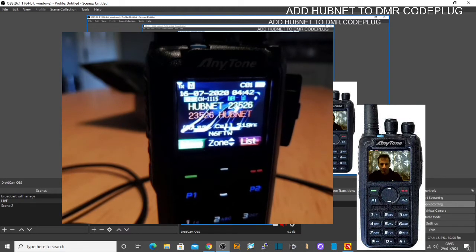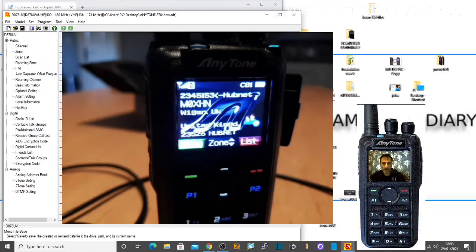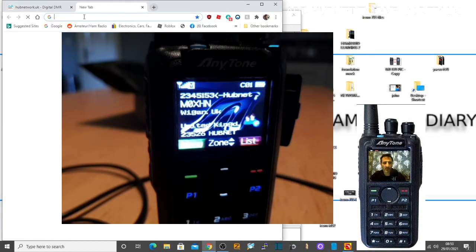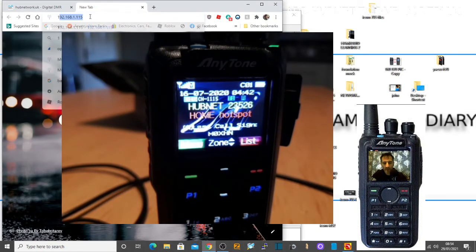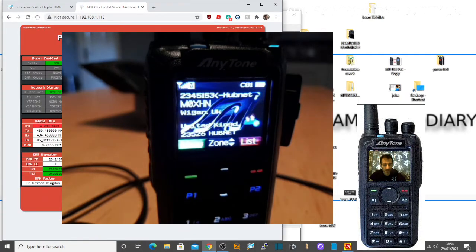I think what we'll do now, we'll go to our Pi-Star hotspot. So, right. So we'll go, let's get the right, I think it's 19, I think I remember the IP address of this. Right, there you go. So we're definitely in, that was definitely HUBNET.